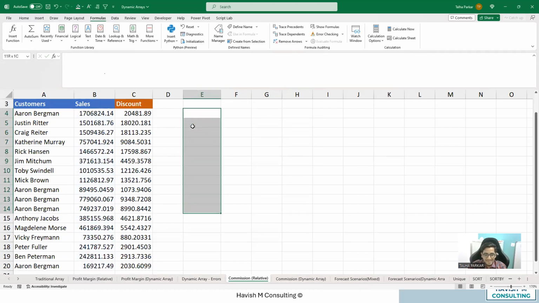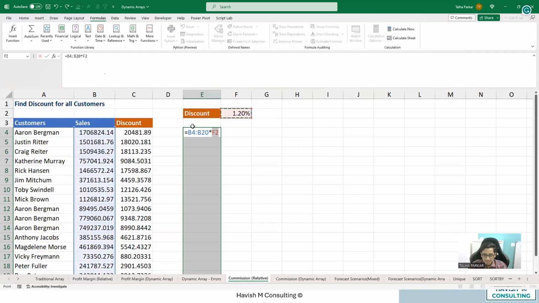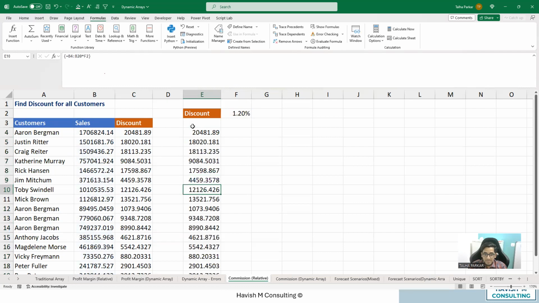So I'll select the entire range. Okay. I'll write in equal to, I want to multiply my sales amount by my discount percentage. I'll do a Control Shift Enter. So it'll give me the value. Since this is wrapped in an array, the value is not changing, right?